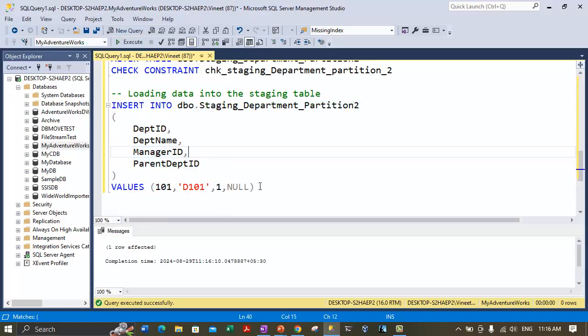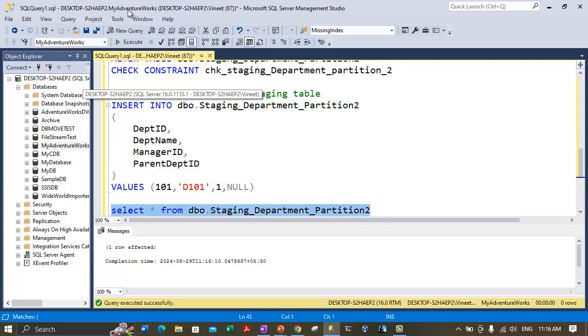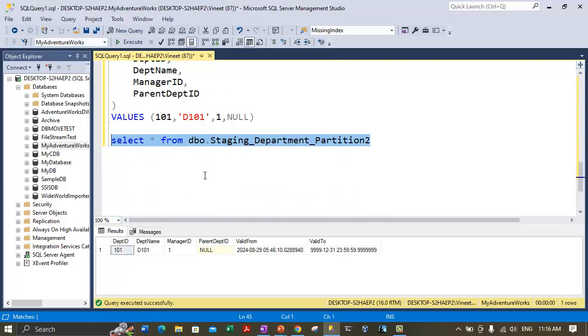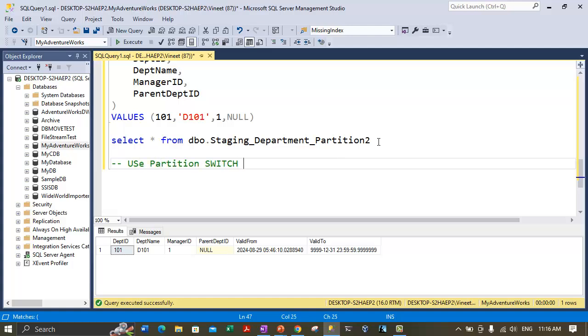So we have added the data, we have added one row. We can check out the staging table. Now it should have one row present inside it. So let's check the staging table. So we have the following data. Timestamps are created automatically. Let's add a partition switch now. So what we'll do now is we will use the partition switch in to efficiently add data to the current table. So I'm creating a partition switch.